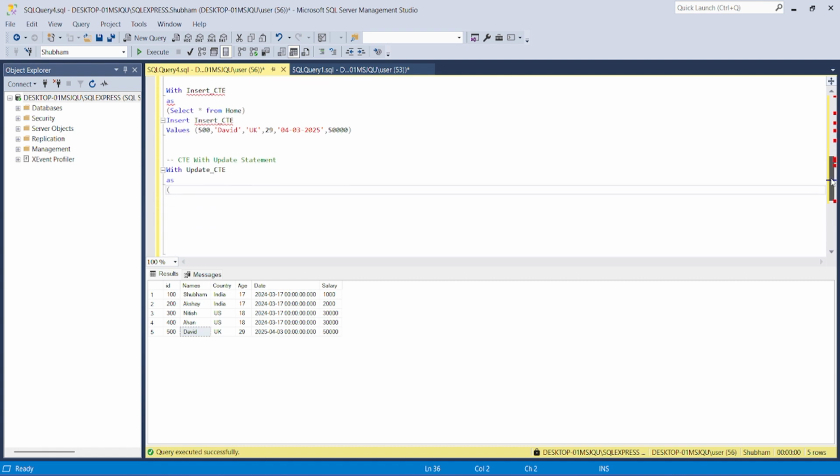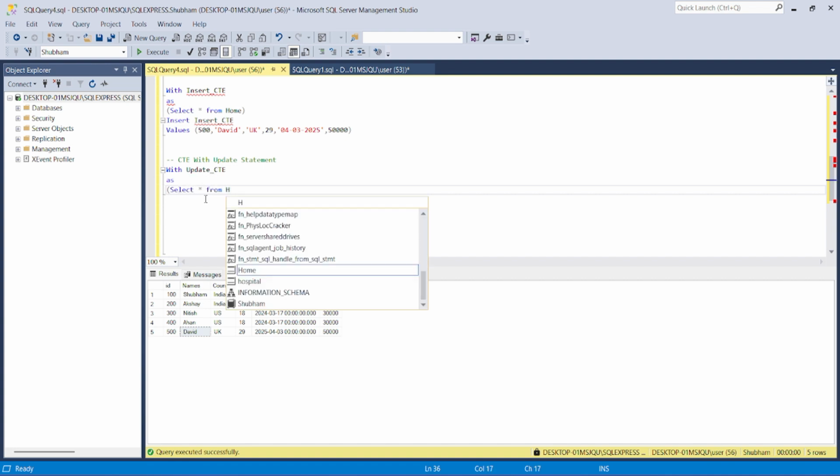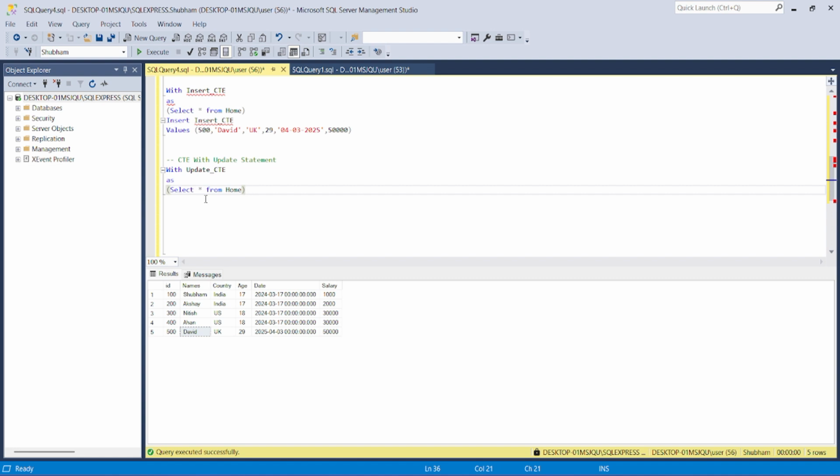Let me scroll it down, guys. And again, I will take the table name here, which is select star from home. So this is the query, guys, which I have stored under this CTE. And now let's use this CTE with update command. I'll simply write update. And here I will call my CTE name, which is update underscore CTE, which defines the table name, which is home. And simply write the set keyword.